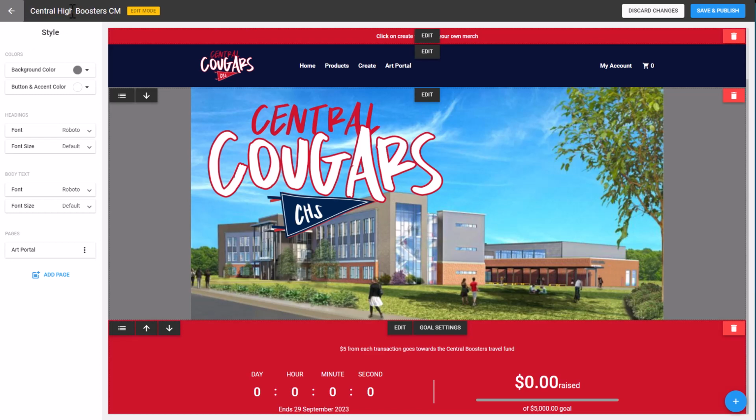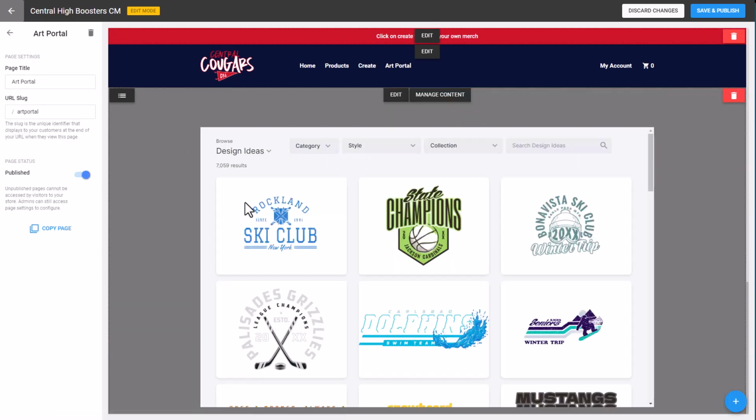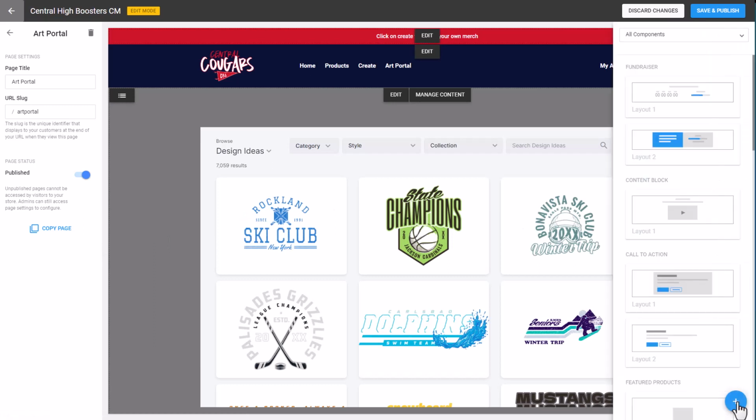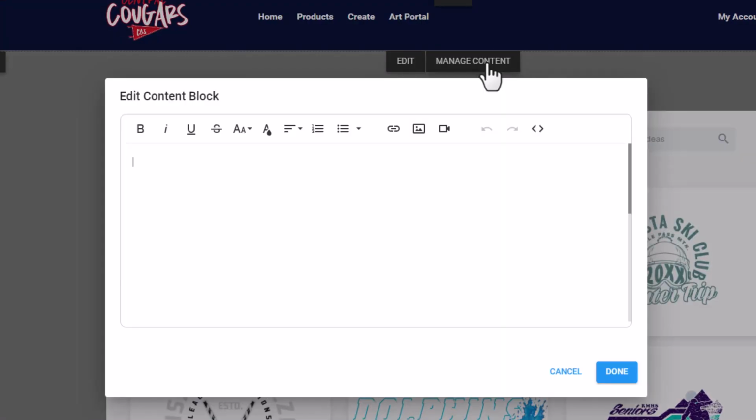I've gone into the editor for that particular store. I've created an art portal page. I'm going to click on Edit. Then what I would do is I would select a content block using the plus button. Just add a content block. When the content block appears, I'm going to select Manage Content. I'm going to go to the HTML code view.